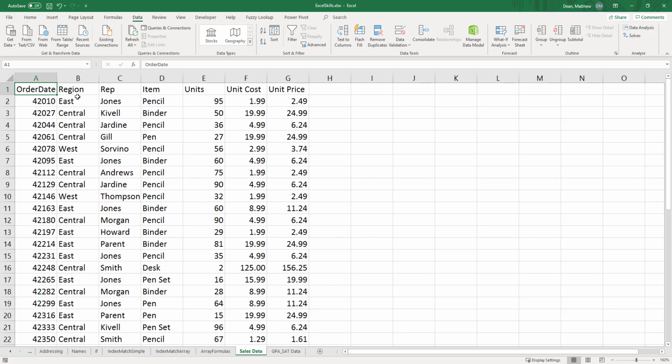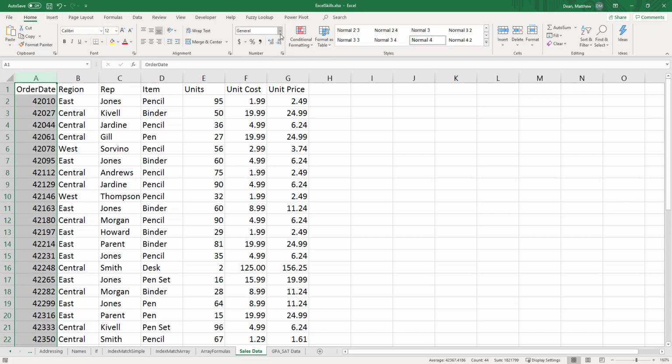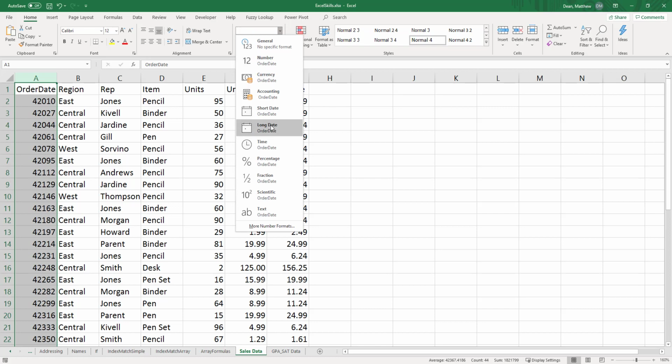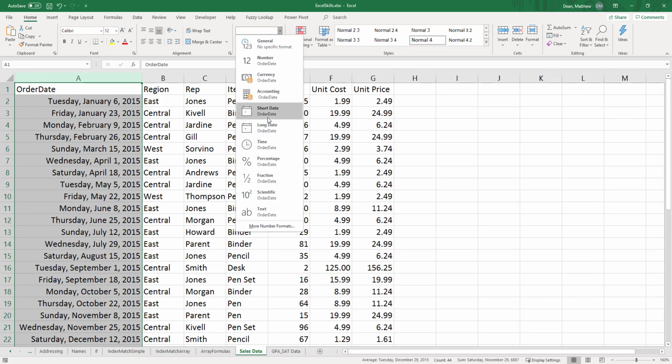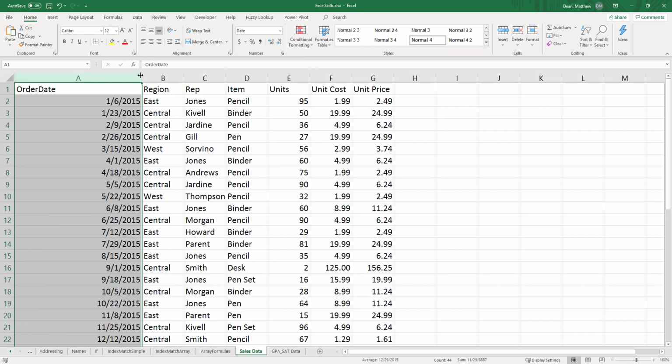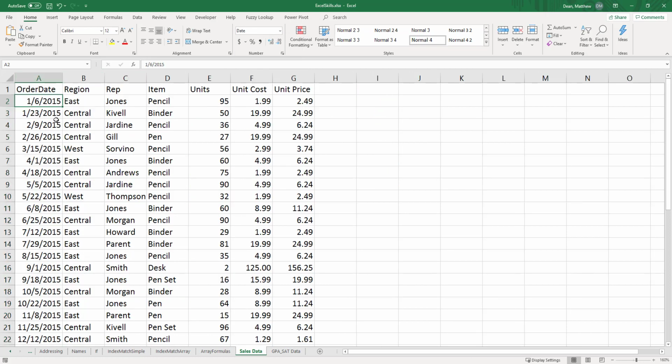So here we have order date. This looks like it needs to be formatted, right? If I come back to Home, I could format that to be a long date and see what it looks like, or maybe even a short date. Notice that it was a number before, and I just formatted it to be a date. Underlying Excel, dates are stored as numbers, right? So that's why I could do that.